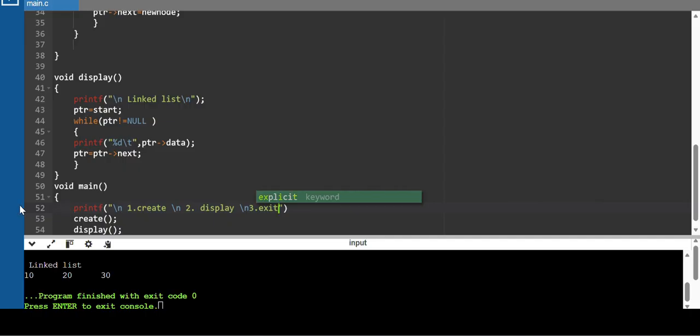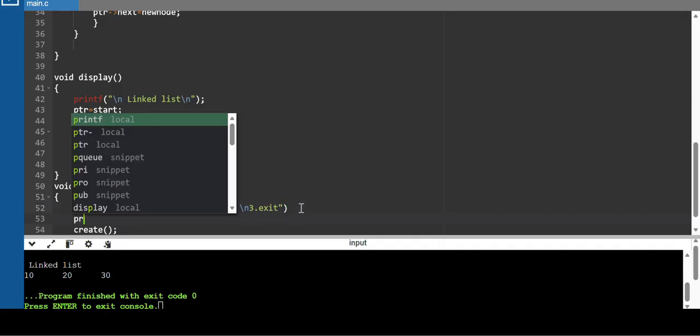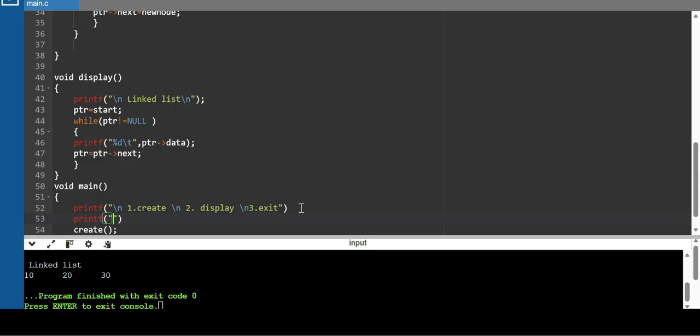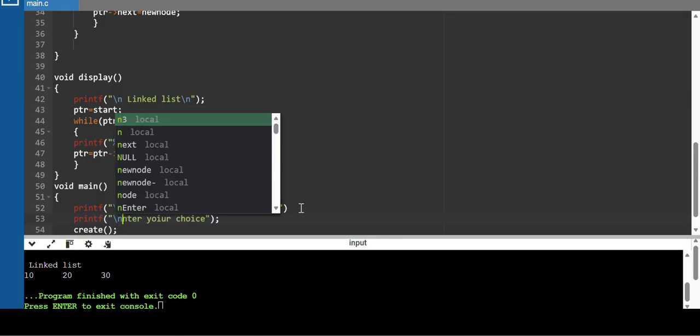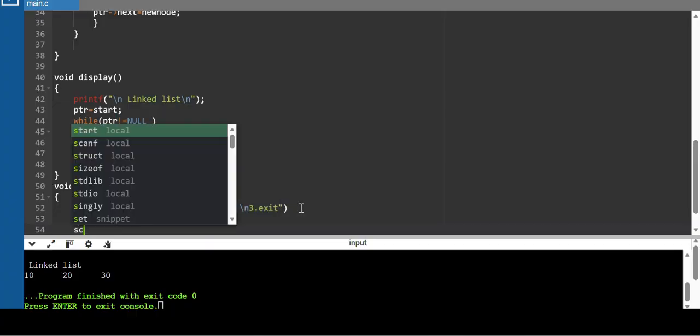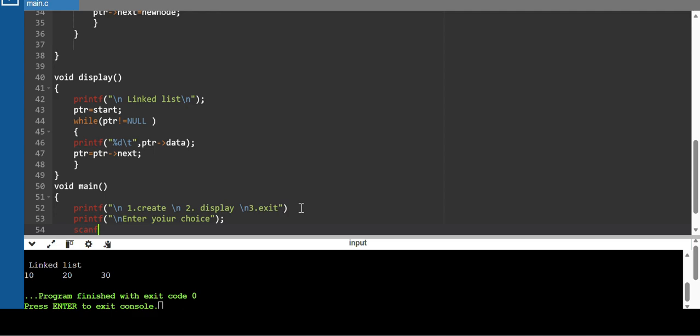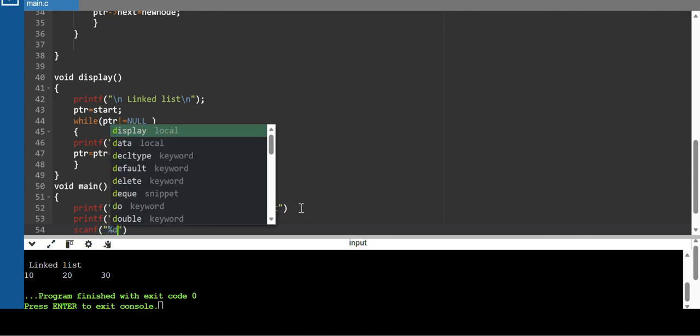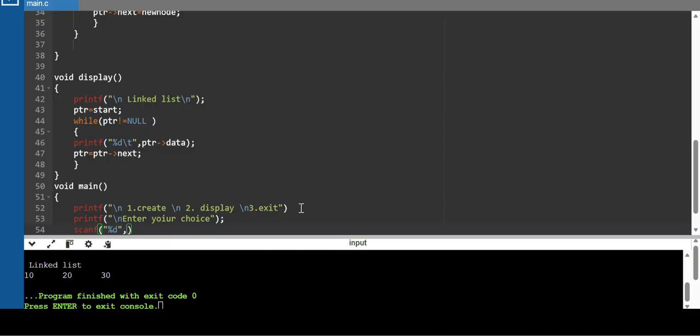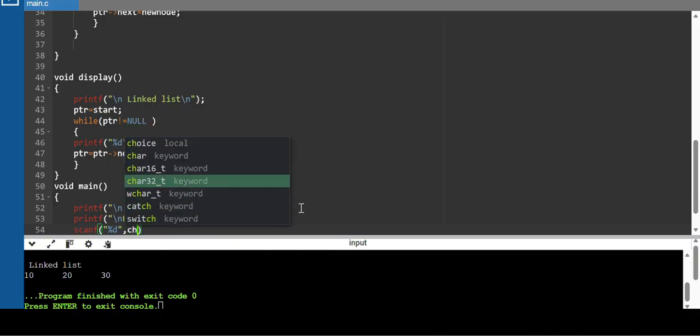So we are using a printf statement to display the menu first, right? Next we need to get the choice. So we have to give another printf statement: enter your choice. Here again we'll use slash n, so it will be displayed in the next line, and then you get your input for choice using a scanf function. So %d and ampersand ch we need to use.